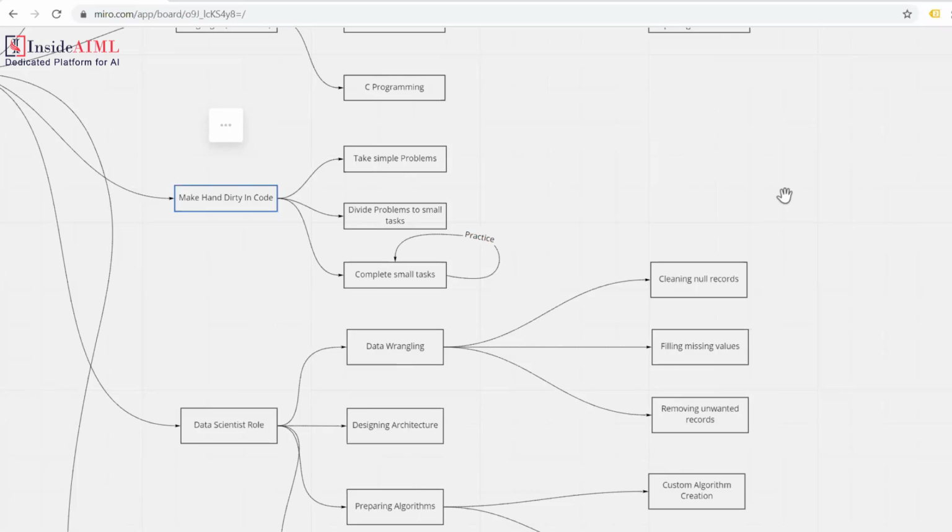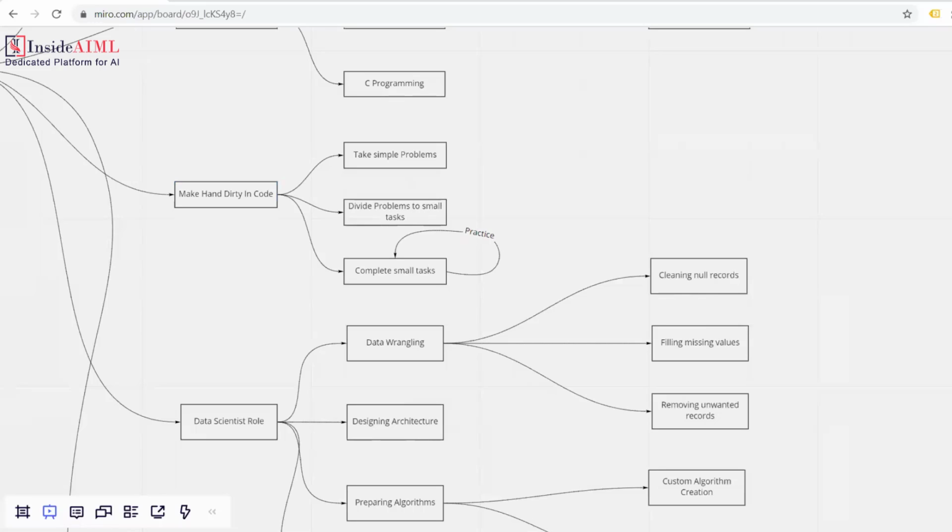Okay, so when you combine all these things together, it will become one project. So complete the small task, repeat it, practice it. Once you do lots of small tasks and combine all these things, you will see that you have done one program. So don't think you have to start by writing a very big project, or take a very big complex algorithm or complex project. Just take a small problem statement and start to work on that.